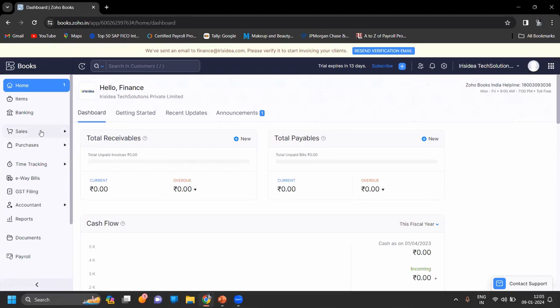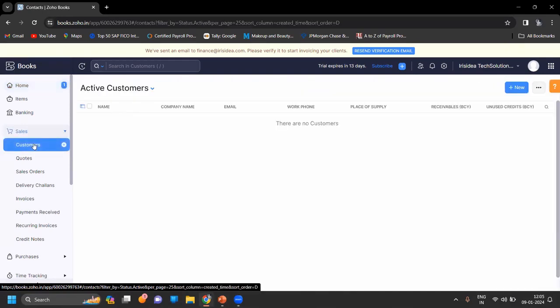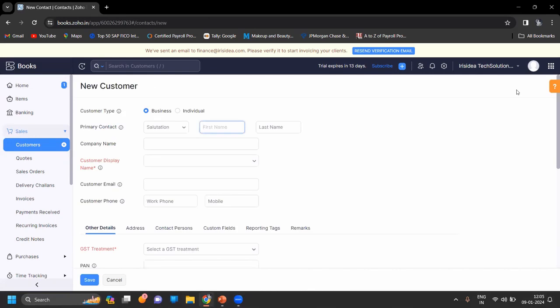So for customers, you have to click on Sales. After Sales, you have to click on Customers. In Customers, click on New. Then select the customer type. If you are supplying B2B, then select Business. If you are supplying B2C, then you have to click on Individual.